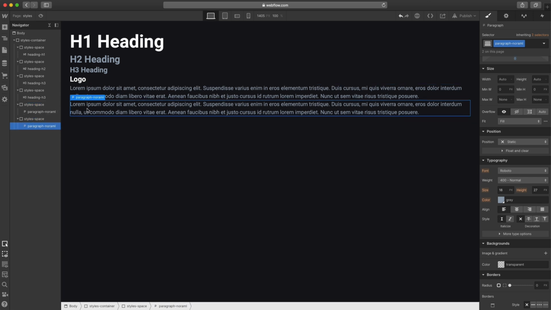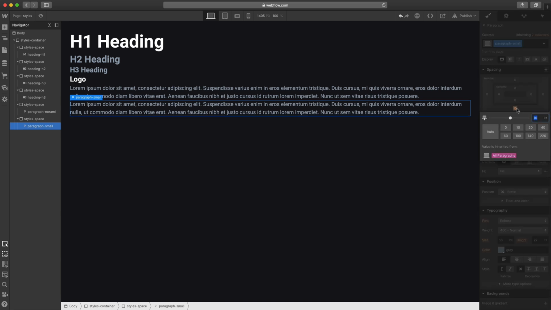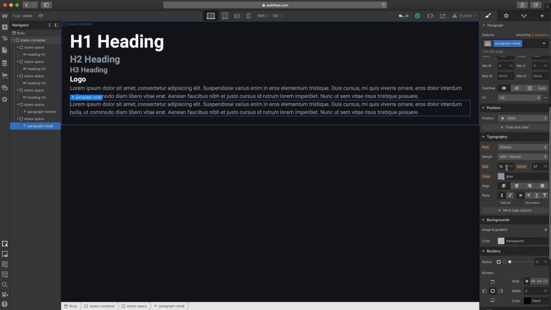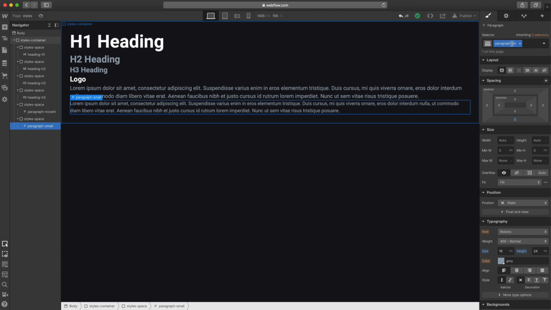Copy that, and this time I'm going to remove this class, give it a new one, call this one paragraph small. Remove that margin on the bottom. And then for the size, we'll scale that down to 16. And then we'll have to set the height to 150, since we're doing 150 for paragraphs, and for the heading, we're doing 130. And so that's it for our paragraph small.